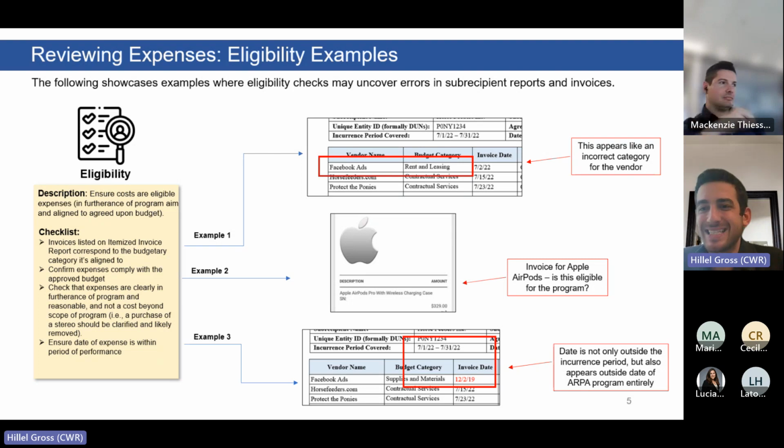That's paying attention to the types of expenses that are being incurred and the purchases that are being made, and making sure that there's kind of a reasonability test. Like, does this reasonably sound like something that is in furtherance of the program? If not, then we should raise questions why this is eligible.